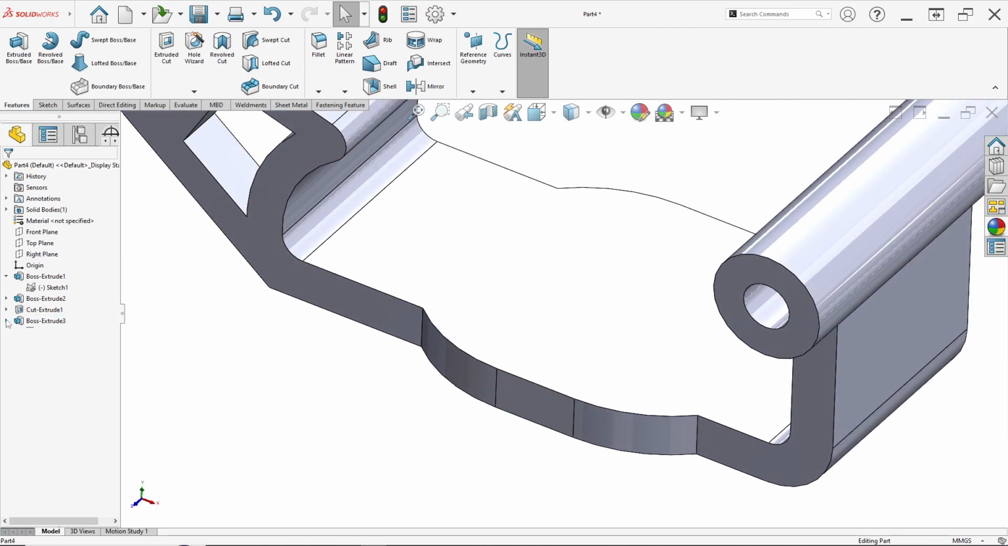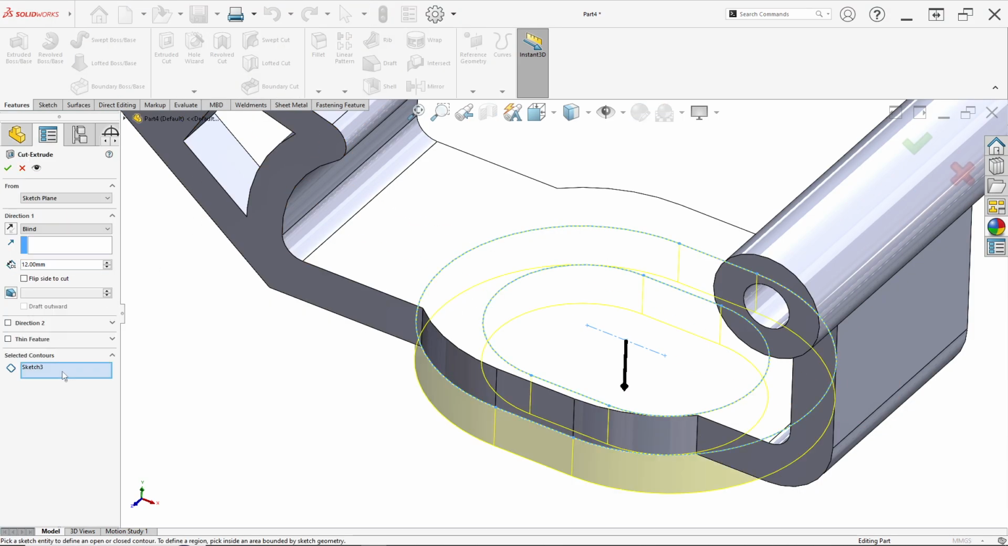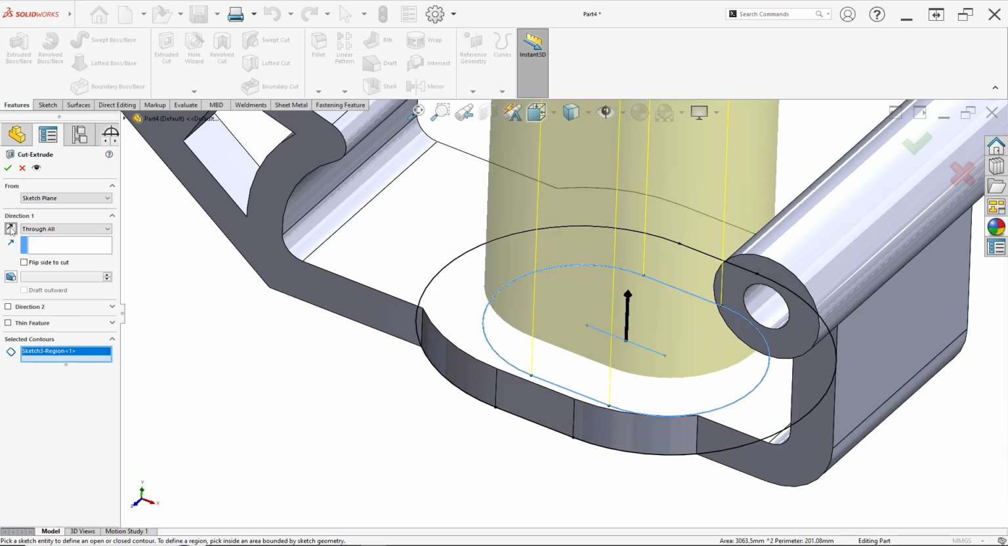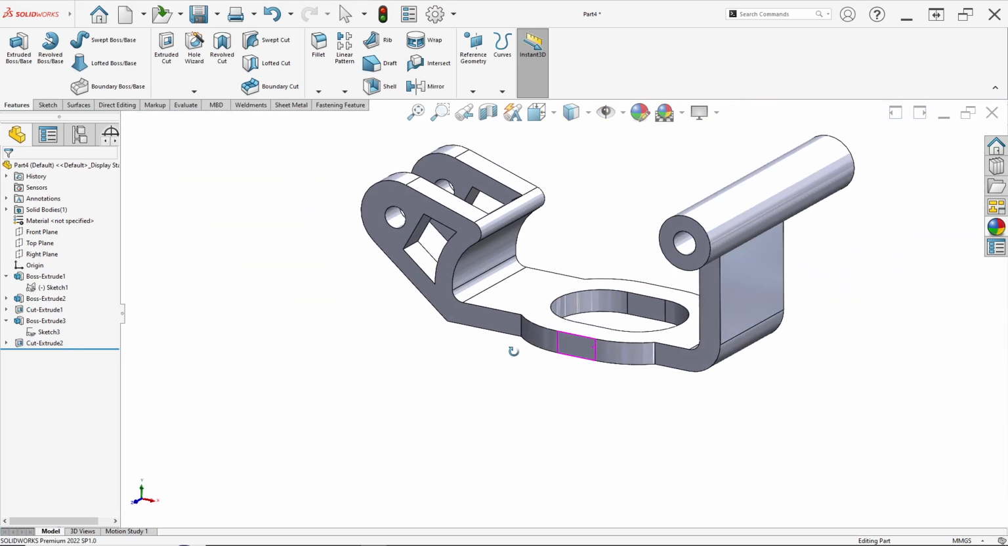Now we can click again on Sketch 3 and click Extrude Cut. For selected contour, we can delete. We just want the center slot in here. Just select here and direction Through All. Reverse direction to top and click OK. And done. It's so simple.